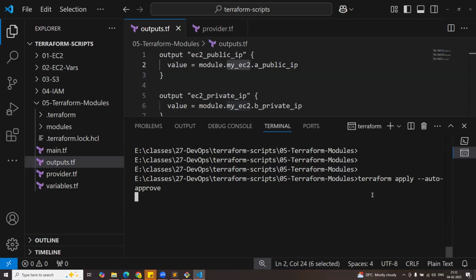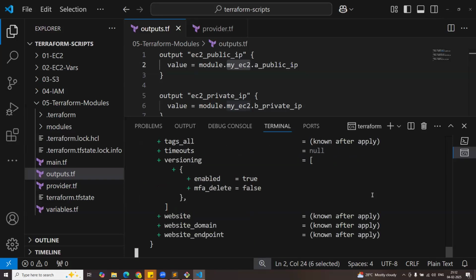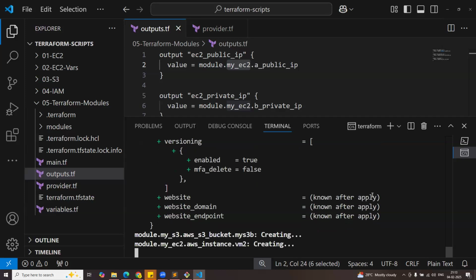So our script is going to execute. EC2 instance should be created. S3 bucket should be created and it should give me outputs. Bucket is being created and the machine is also being created. So child modules are getting called from the root module.